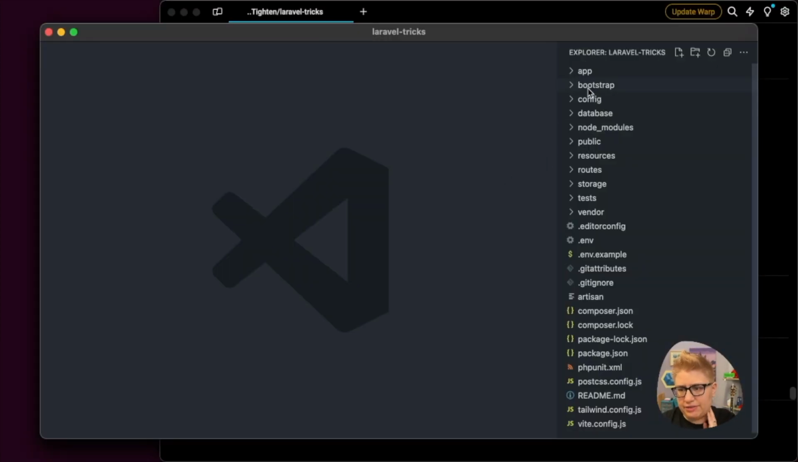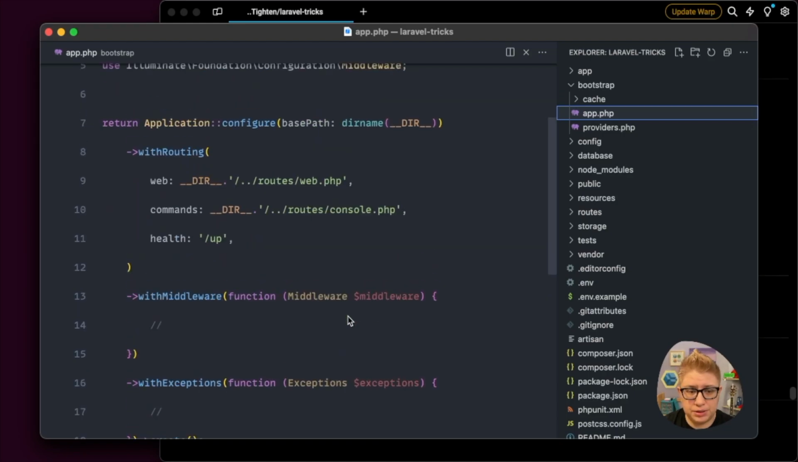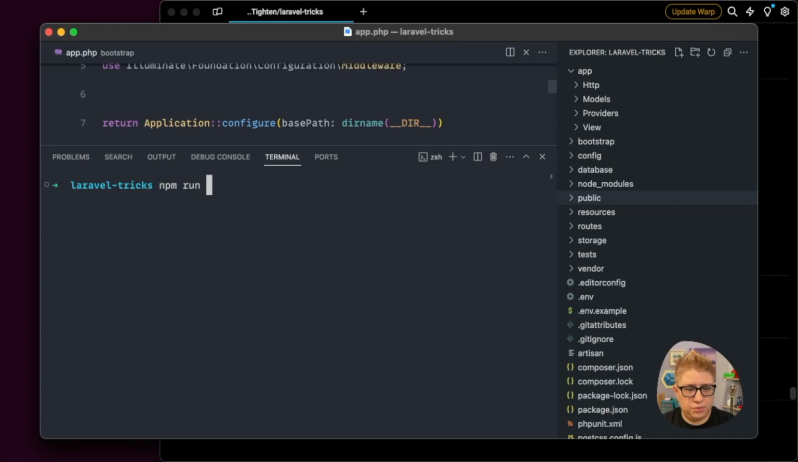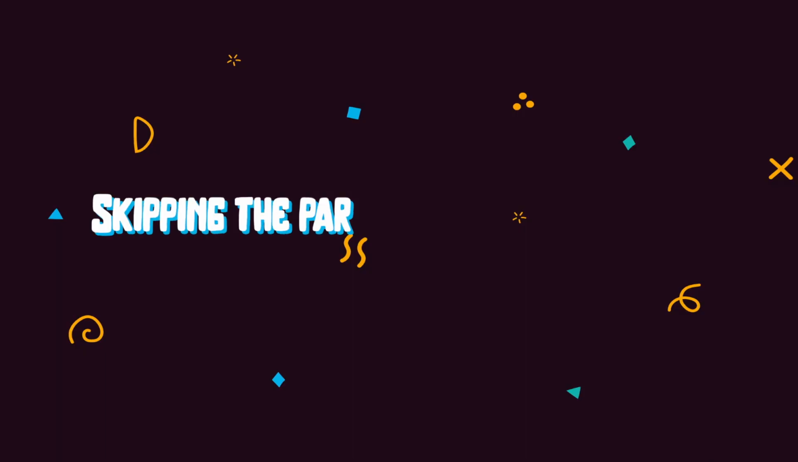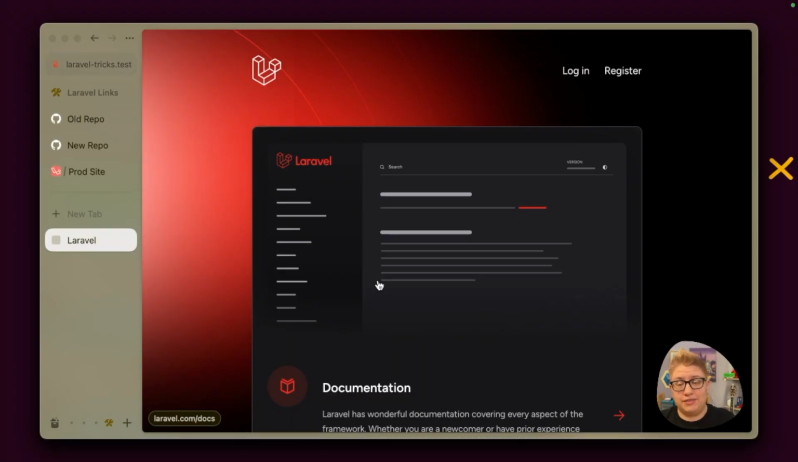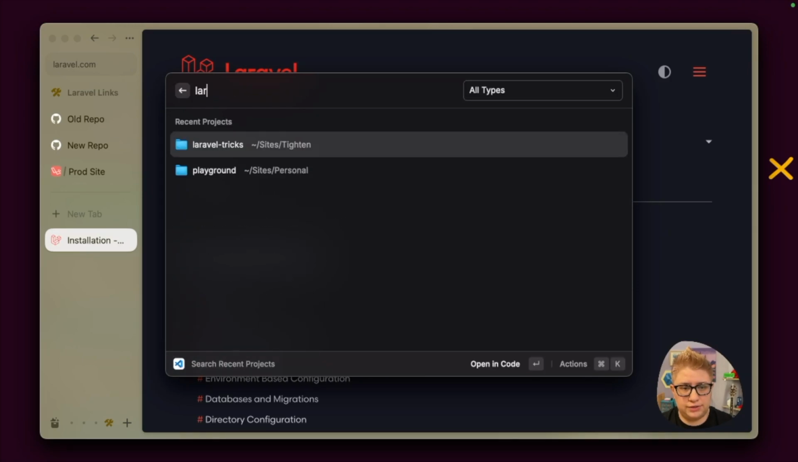It's Laravel 11, and everybody's been talking about how different the app structure is, and it doesn't look all that different to me. I guess the config is smaller, the app bootstrap is bigger. So let's do npm run dev. Now we have a nice new Laravel 11 app up and running. Yay. Let's actually open the old Laravel tricks.